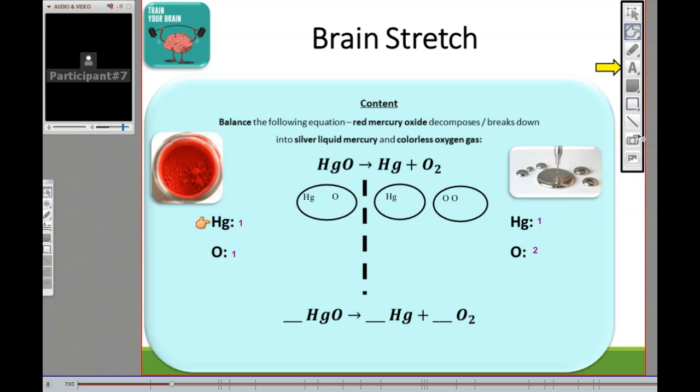All right, so our mercury is currently balanced, but let's take a look at our oxygen. We only have one on the left, two on the right, so which side needs more oxygen, the left side or the right side, the reactants or the products? Left side reactants, right side products. Yeah, we need more on the left side, more on the reactant side.